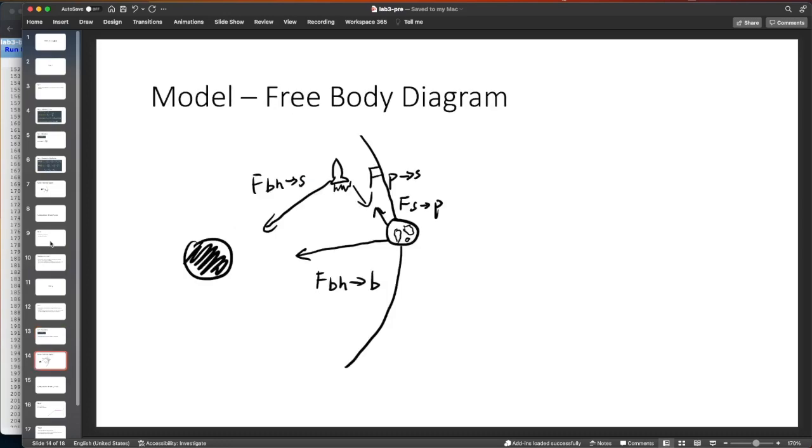So here's our model. You can see the black hole here, our planet and spaceship. On the spaceship, you'll have a gravitation from the black hole and from the planet. And you also want to model the movement of the planet, so we will also have gravitation coming from the other two objects.